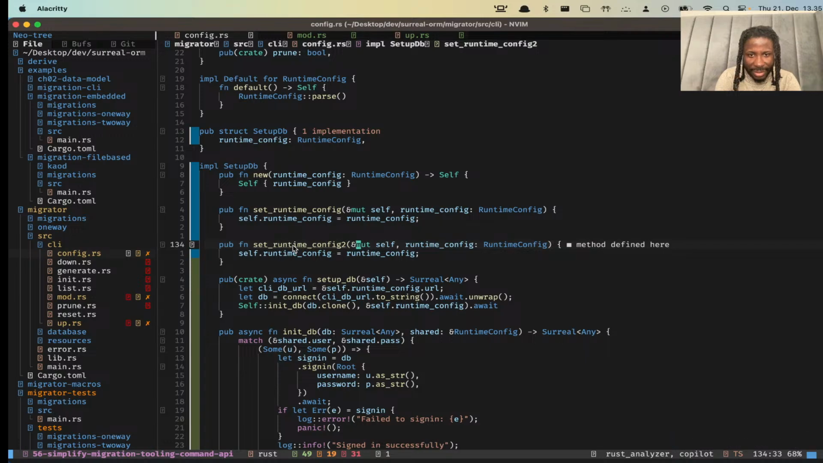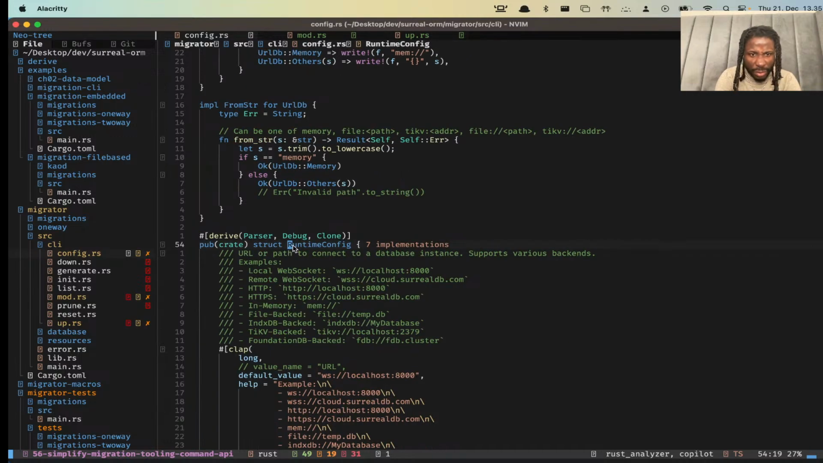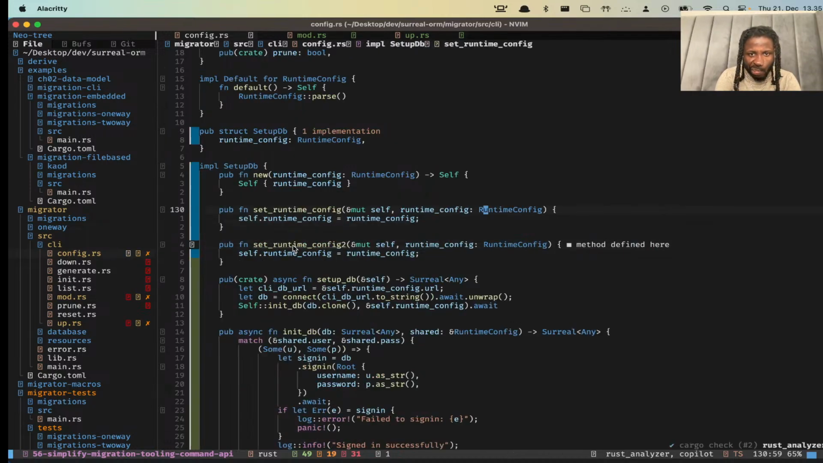So this takes in runtime configuration. I mean, we can probably take a reference to that, but I'm not sure we want to be passing in. We can do this. You get what I mean, anyway. This is what I mean.